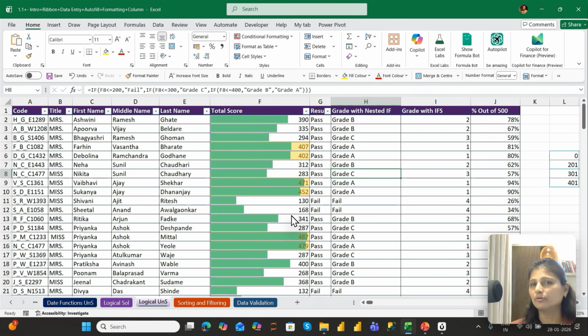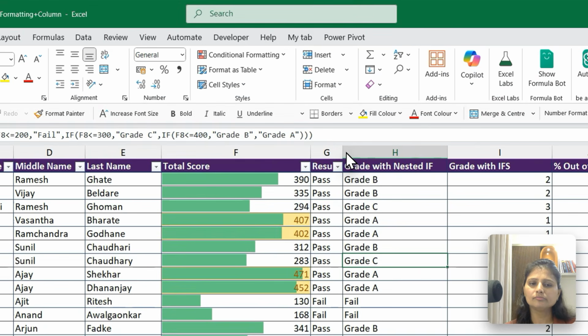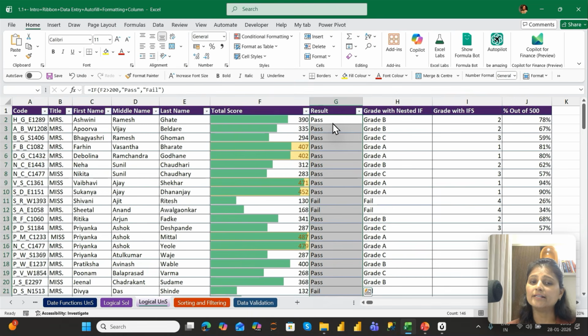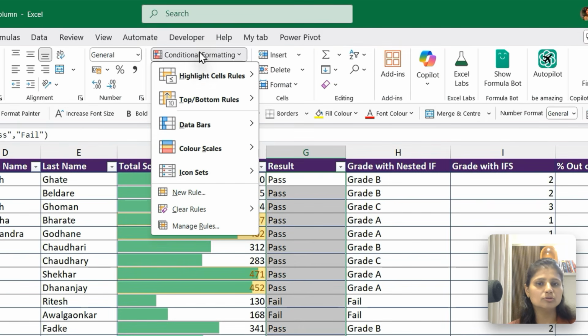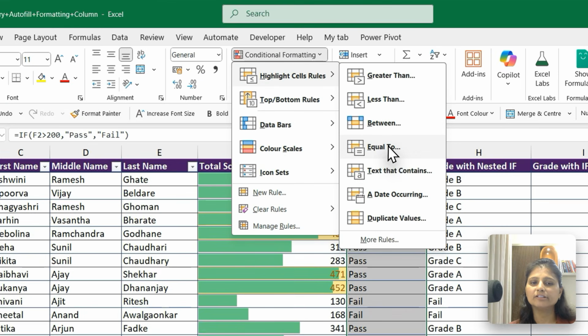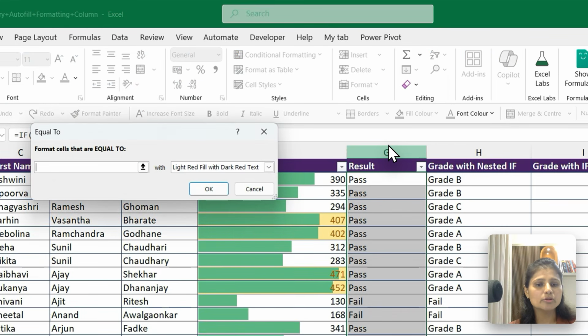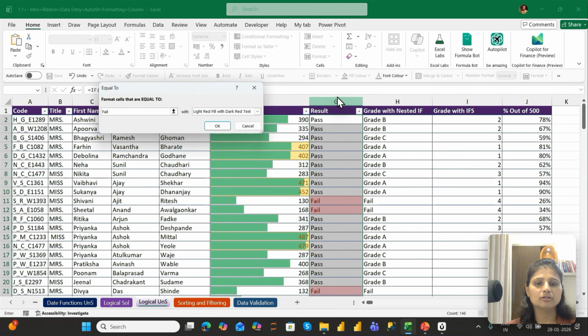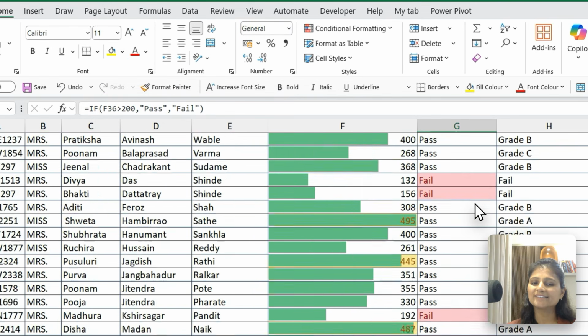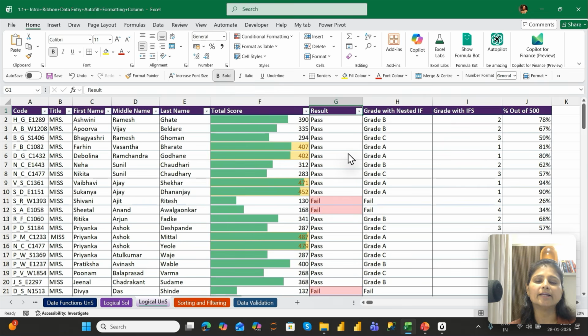That also means that on a particular column I can have multiple conditional formattings too. I can even go for the result column and say that wherever the result is fail, highlight that with a red color. How do I do that? I can select the column, go to conditional formatting, highlight the cell rule, and say text that equals. Equals to what? I'll say fail. I'm keeping the color the same, the default one. So wherever the text is fail, you can see it is getting highlighted quickly.